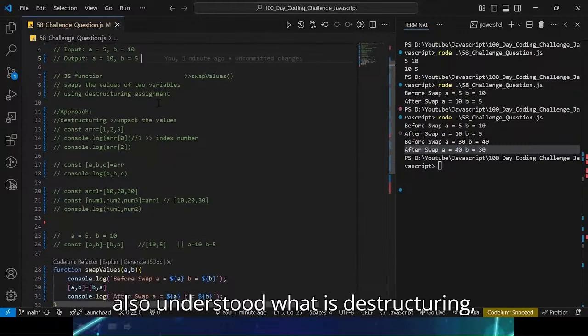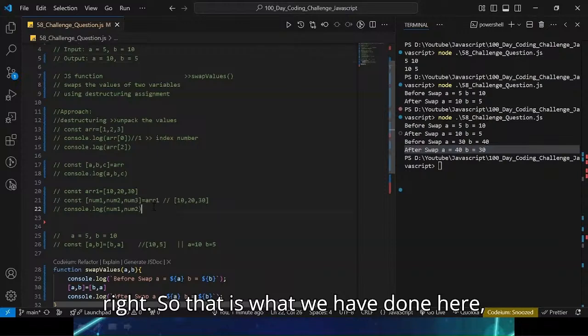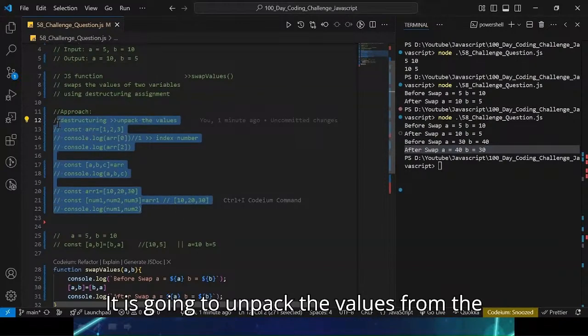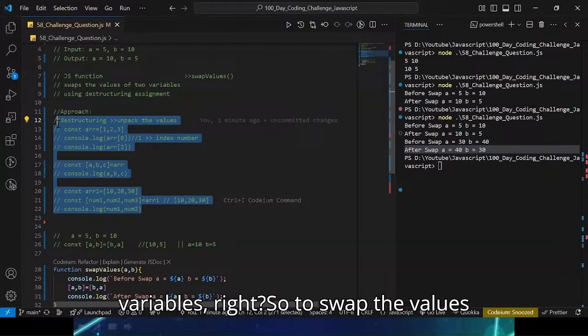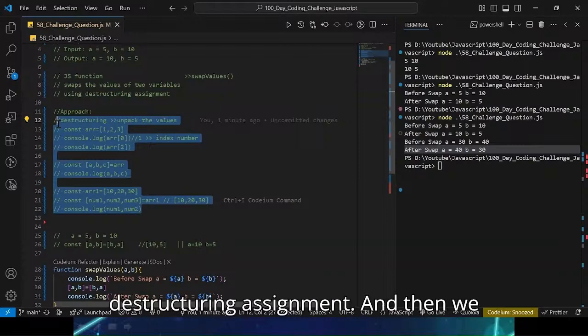Then we also understood what is destructuring, right? And we understood using an array, right? So that is what we have done here. What does destructuring do? It is going to unpack the values from the arrays or objects into distinct variables, right? So to swap the values, what we have done, we have used this destructuring assignment.